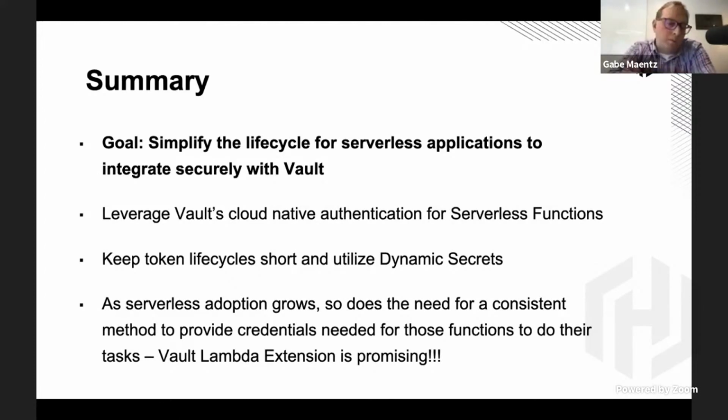So I'm pretty pumped about the Vault Lambda extension. I think that's a promising step to help not only cover applications running in virtual machines and in containers, but also now extending into the serverless world as well.